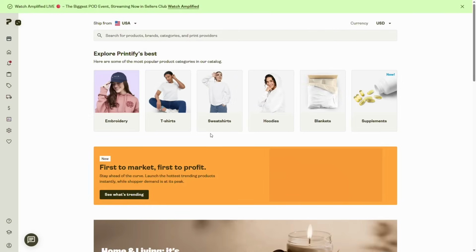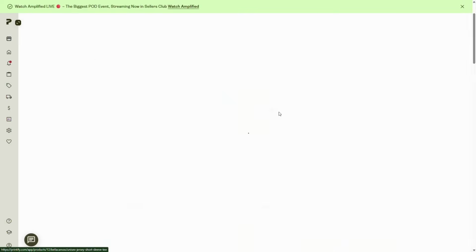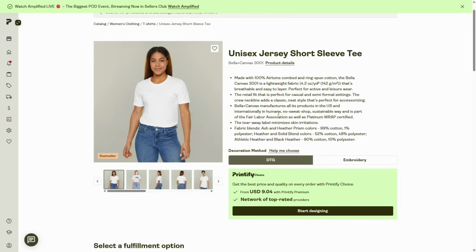Now, the very first thing is to select the product that you're going to be selling. And today I figured what better than probably the all-time bestseller and the most classic, just a simple t-shirt. So I'm going to click through the Printify catalog and select one, and we'll use Printify Choice as the supplier. Now, when I hit Start Designing and this page loads, we're going to get the Printify editor. So this is where you can upload your design if you already have one.